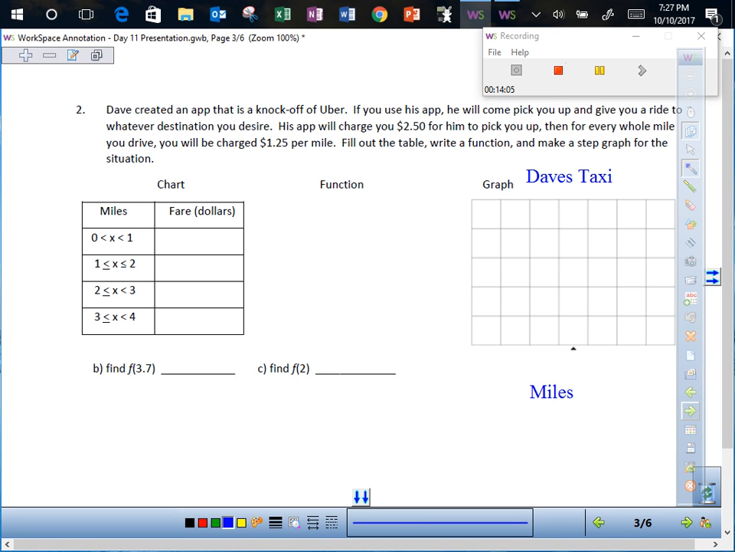It says, Dave created an app that's a knockoff of Uber. If you use this app, he will come pick you up and give you a ride to whatever destination you desire. His app will charge you $2.50 for him to pick you up. Then for every whole mile you drive, you will be charged $1.25 per mile. Fill out the table, write the function, and make a step graph for the function.